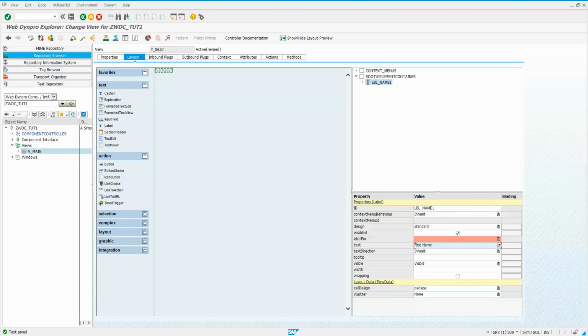So you can see that the label has been created with the text first name, but you can see it is in a disabled mode. They get enabled only when all the required properties for the particular UI element have been fulfilled. Now in this case, I haven't specified the label for property yet because I haven't created any input field for the particular first name field.